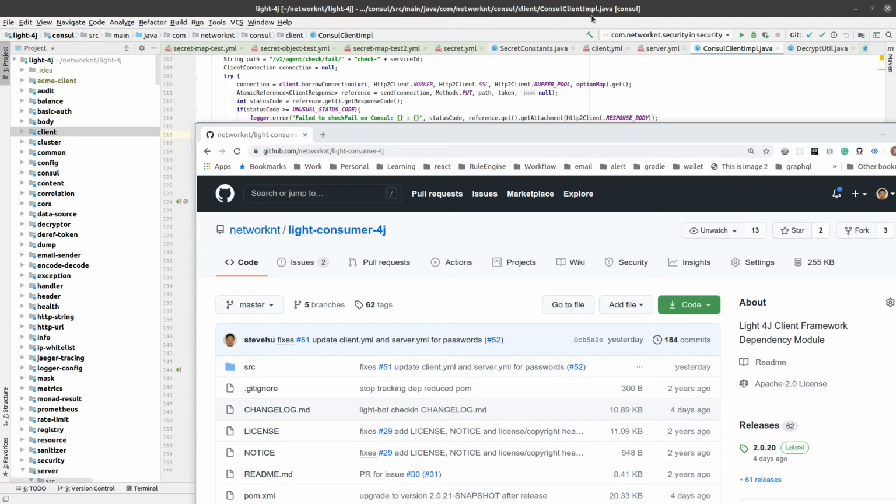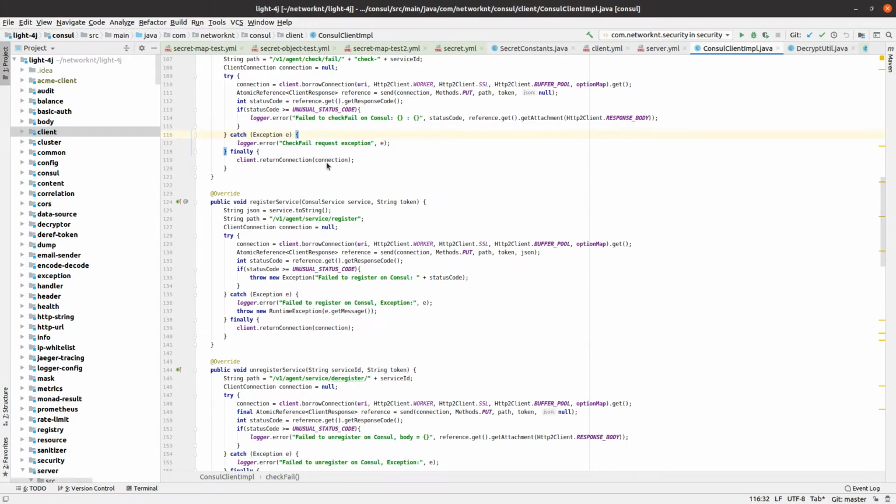First thing first, let's give you an introduction for the Lifeforge client. Lifeforge client is part of the Lifeforge framework. This is the client module, and we do have a light consumer Forge, which is a wrapper around the HTTP2 client from Lifeforge, so that we can access REST API much easier than the pure HTTP client invocation.